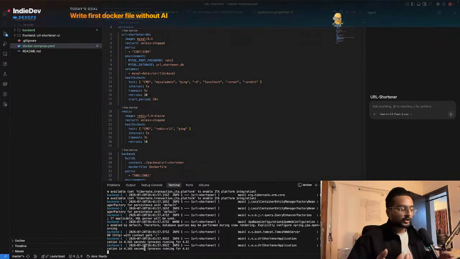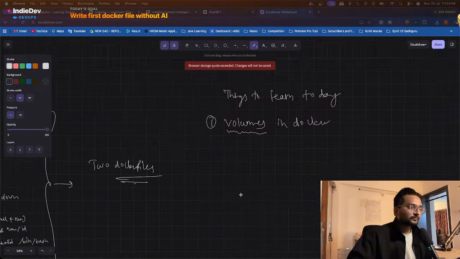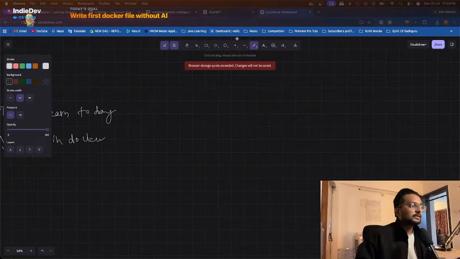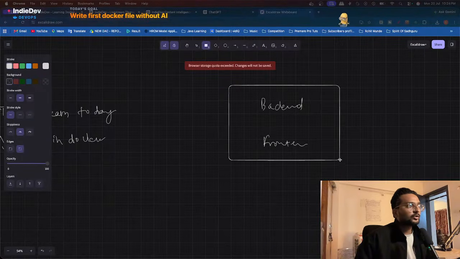Okay, so I'll give you a brief again of what we are doing. So this is a backend application, for example, and this is a front end application, running on my local system.